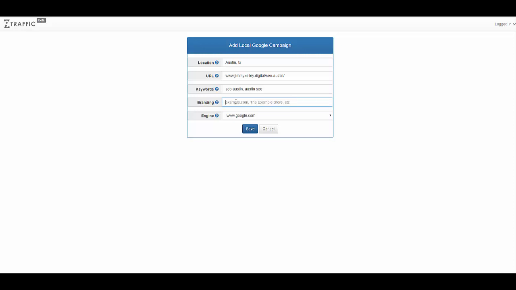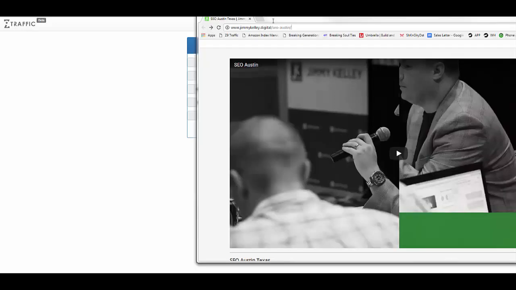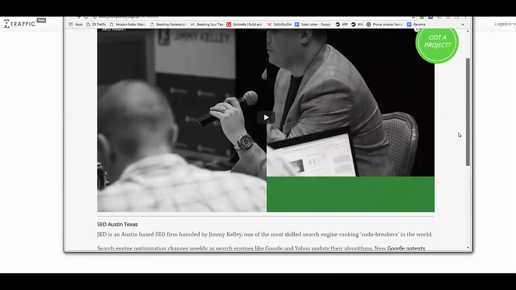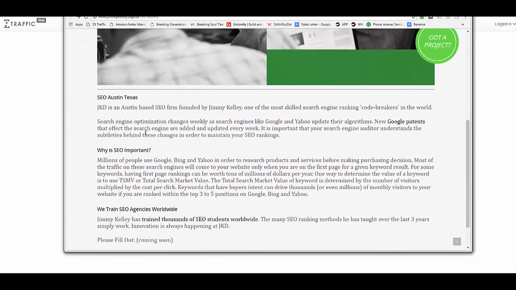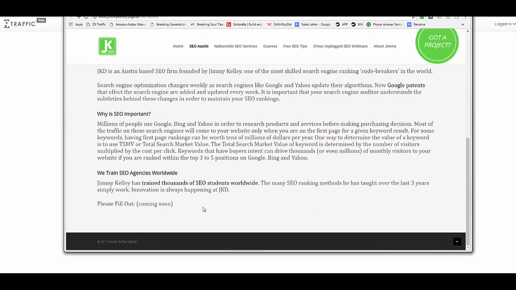So what I'm giving you here is very, very basic remedial stuff that I know I can get away with, but you need to be aware that you can go in and change this at any time because you're going to be getting advanced knowledge on what to use for the branding. The branding are other associative specific keywords that'll make sure that you find this page. In this case, it's jimmykelly.digital, SEO Austin, Texas, but you don't really want it to be keywords or anything like that.